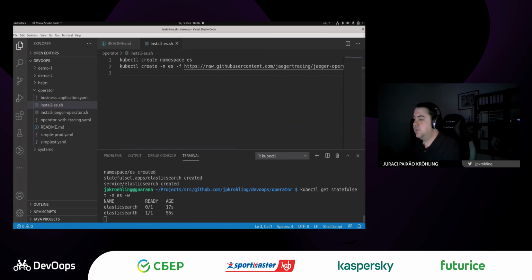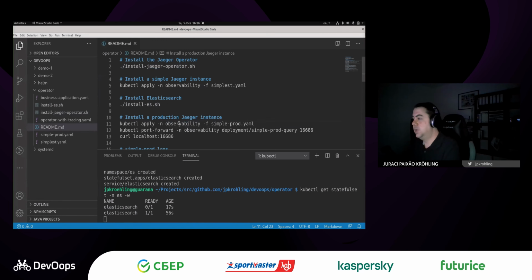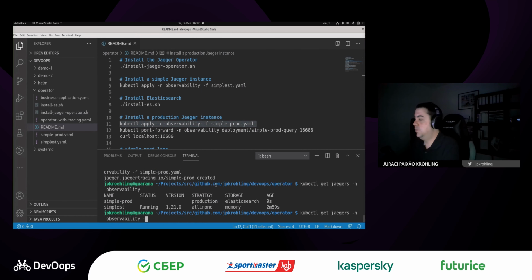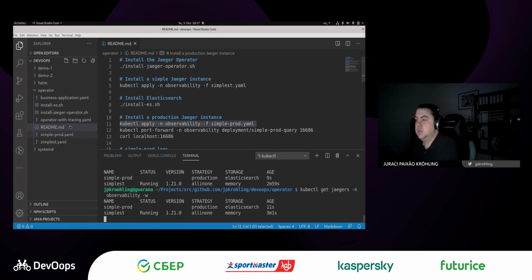All right, so Elasticsearch is ready here. It took about a minute to be provisioned. So we can now provision a production quality installation of Jaeger in there. And again, we just applied a YAML file, and I'm going to show you how it looks. But before, let's get all the Jaegers that are running in there.